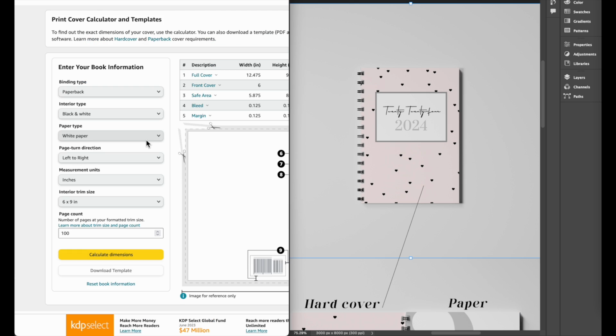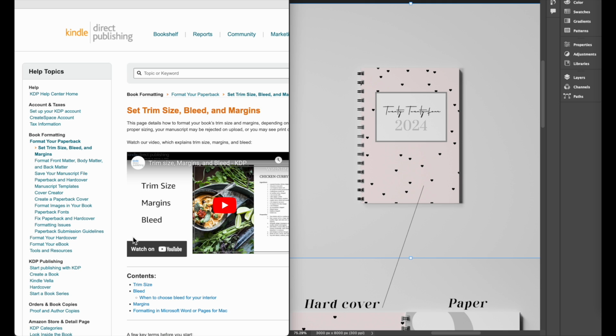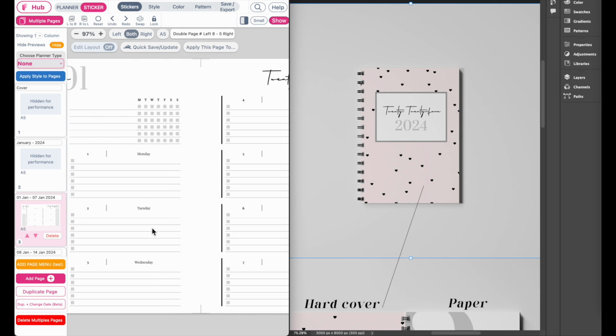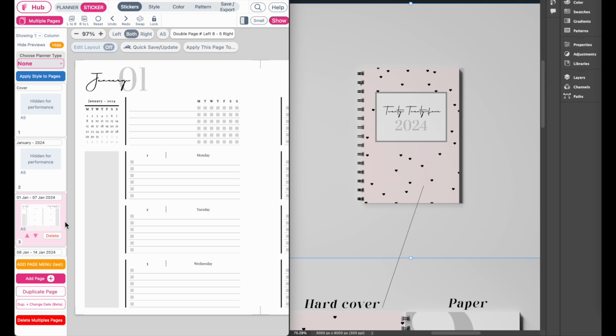In this tutorial I'm going to show you what sizes you can select, as well as what margins you will have to set on Planify Pro, how to export the planner, and in general how the arrangement of the pages works for the KDP export.